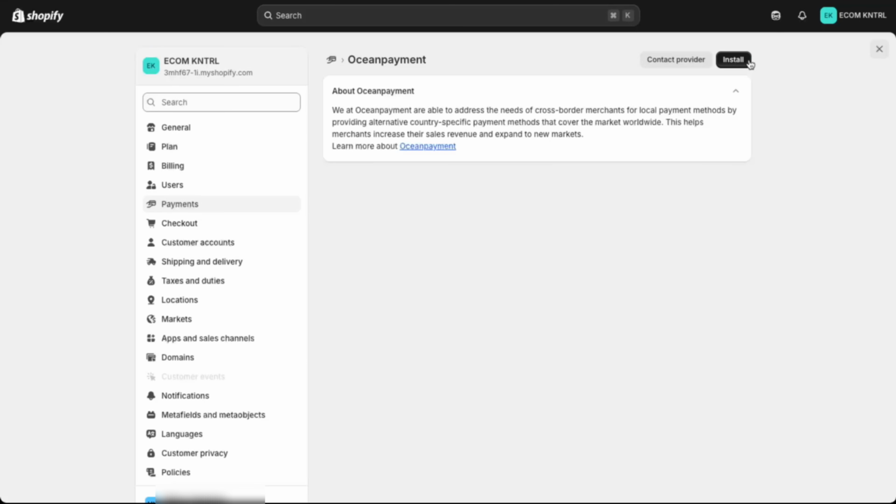Following that, look for the Install button and click it. You'll be asked to confirm that you want to integrate this payment gateway with your Shopify store. Click Install again on the next screen to finalize the process.